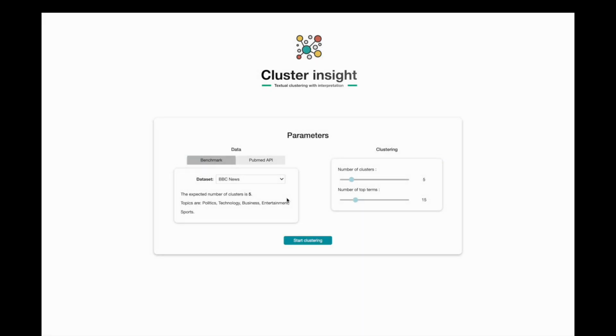The application interface looks like this. We begin by setting parameters, starting with the choice of data, where we have proposed two types of import. First, a set of preloaded benchmark datasets, such as BBC News, 20 news groups, etc. And after selecting the dataset, a quick summary is shown below based on the original dataset labels. We indicate the recommended number of clusters and the corresponding labels.